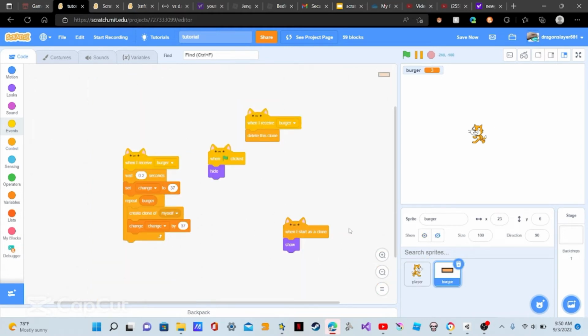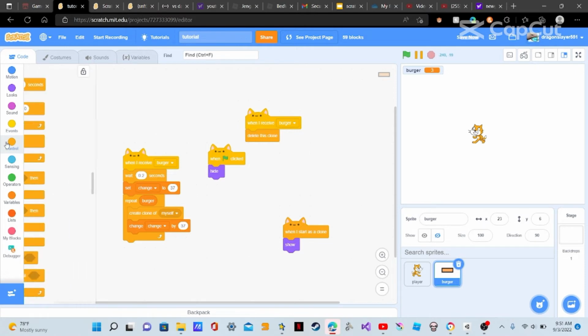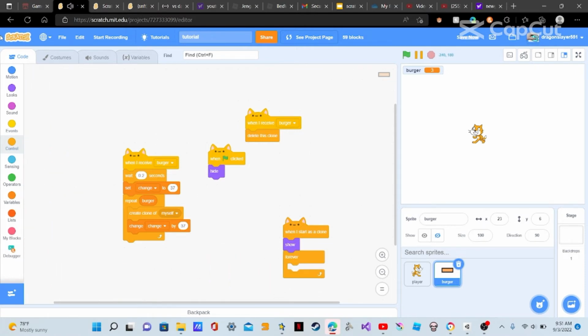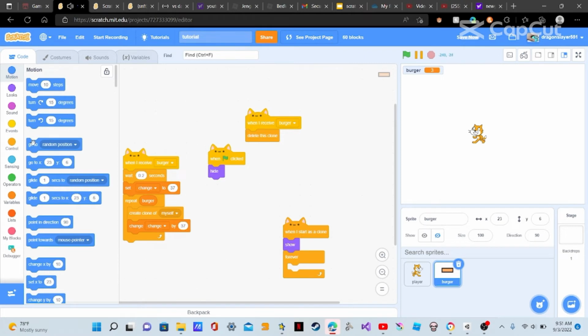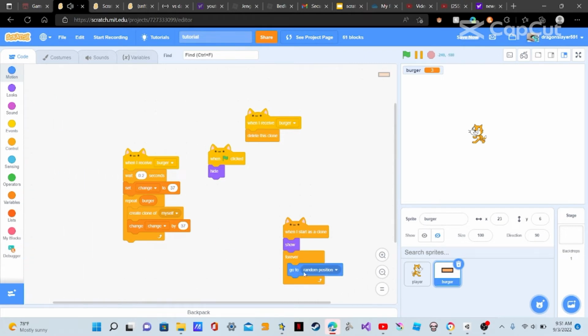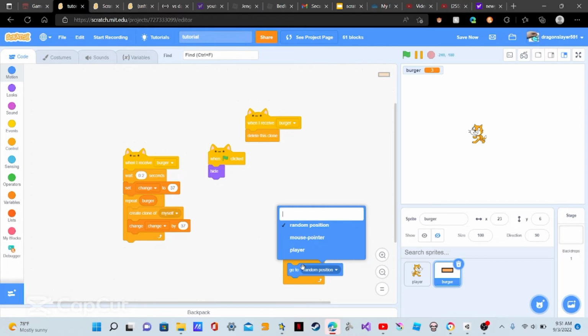So okay, now when I start as clone, it's basically like when the clone is made, what should they do? Now there's a lot of different things you can do with this, but since we're making something simple like stacking a burger in our head, we're gonna use a forever loop. And then we're gonna use a goto. Now goto allows you to go to a specific point or a random point. Like I can make it go to the mouse pointer, but we want to make it go to the player.